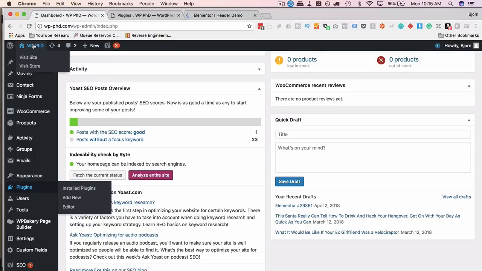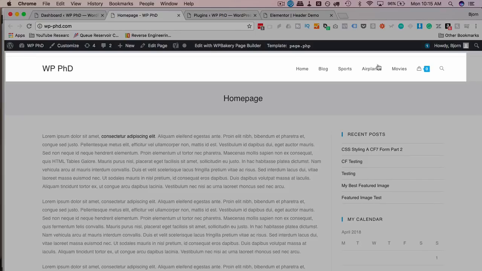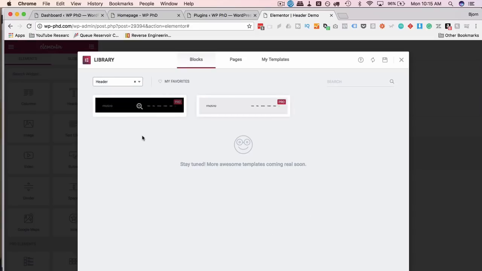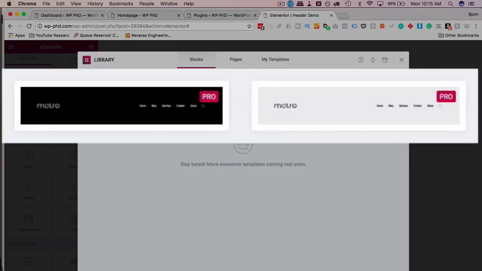Now, before I get too much further, I'm just going to open the website so we can see what the current header looks like. This is our current header up here, and that's great. Now we're going to make a new one inside of Elementor using the header template. Now it works based on blocks. So we have these 2 blocks. Elementor is continually adding more, so they'll probably add more for the header as well.